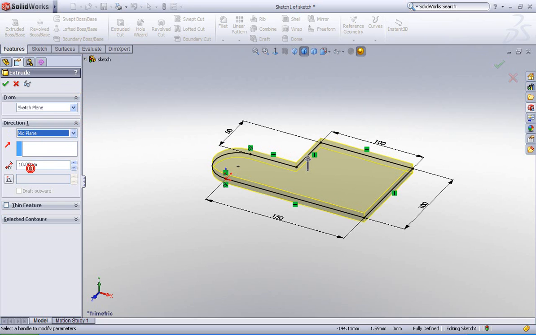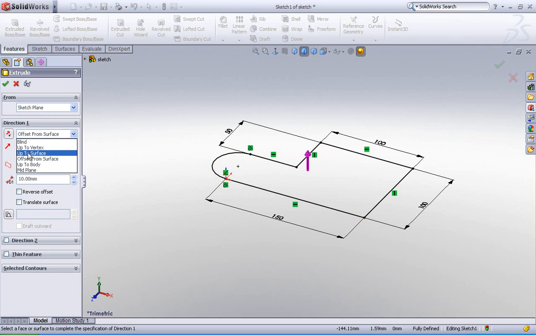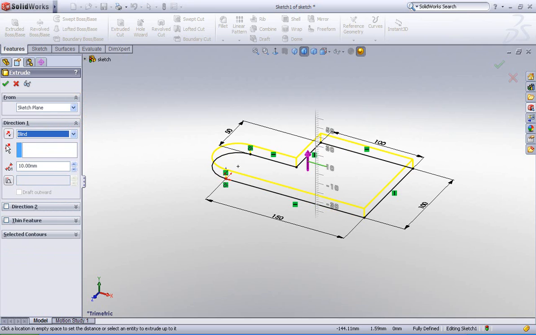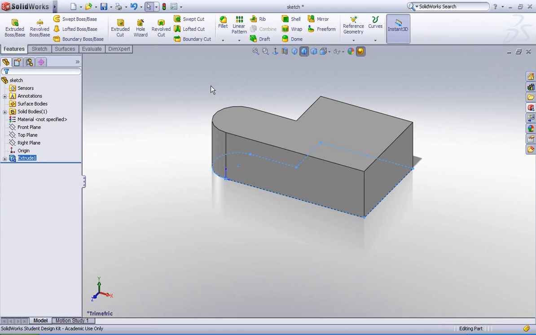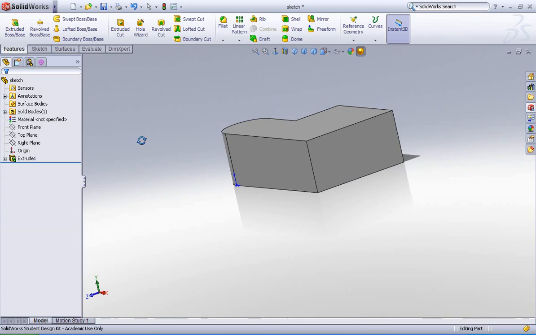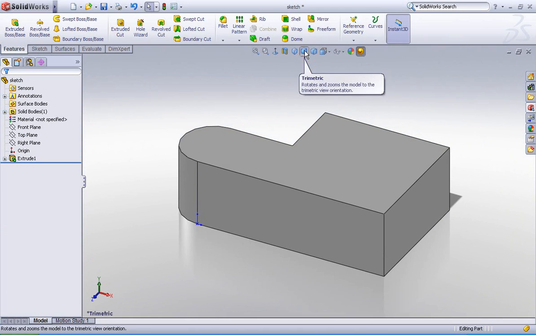type. You can go mid plane or offset from surface, but I'm just going to keep it to a blind extrude. You can also detail the direction of extrusion and the depth. So I'm just going to modify the depth to about 50 millimeters. And if you're satisfied with the preview, just click OK, and there's your new part created using Sketch and Extrude Boss Base.